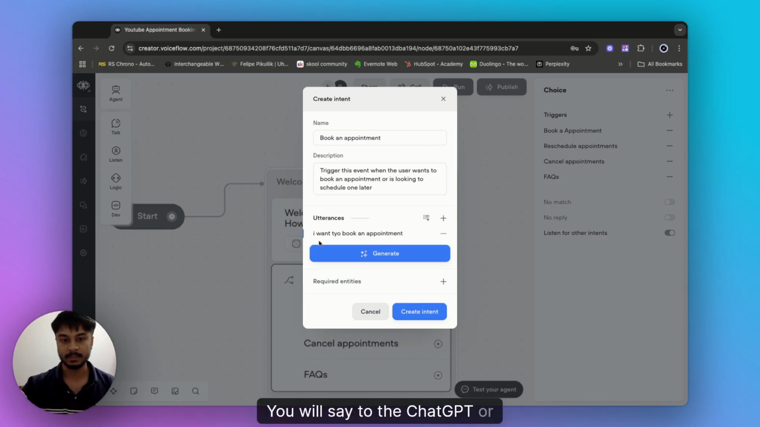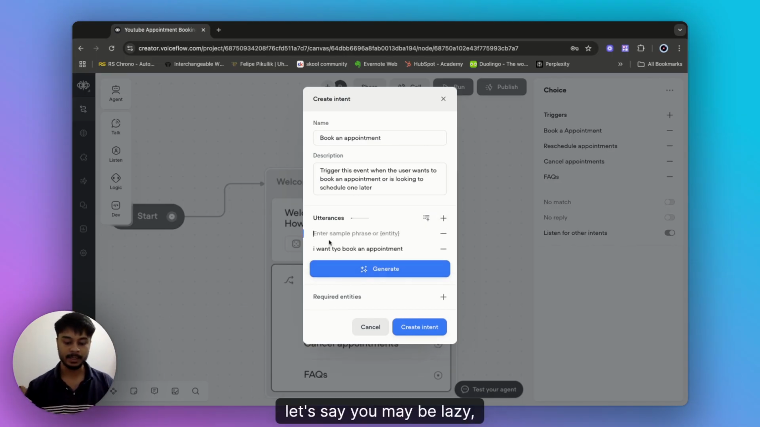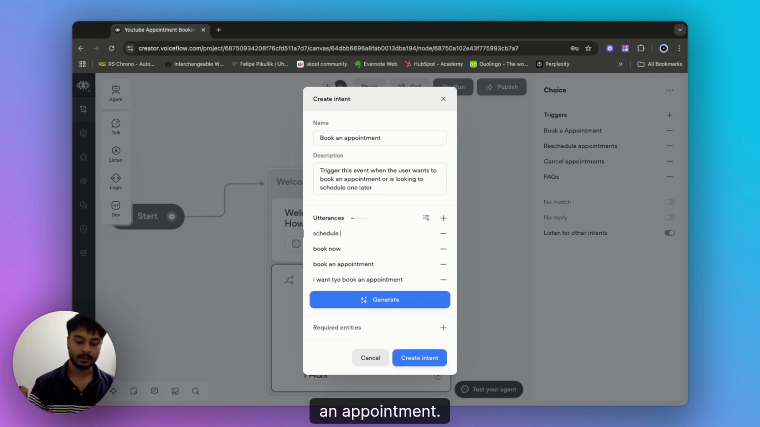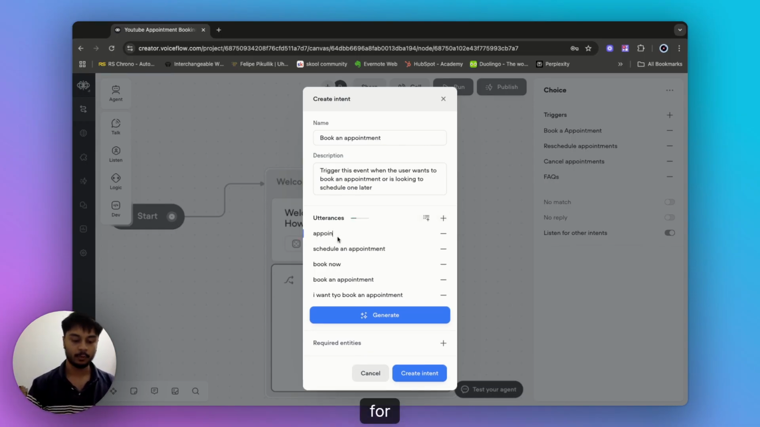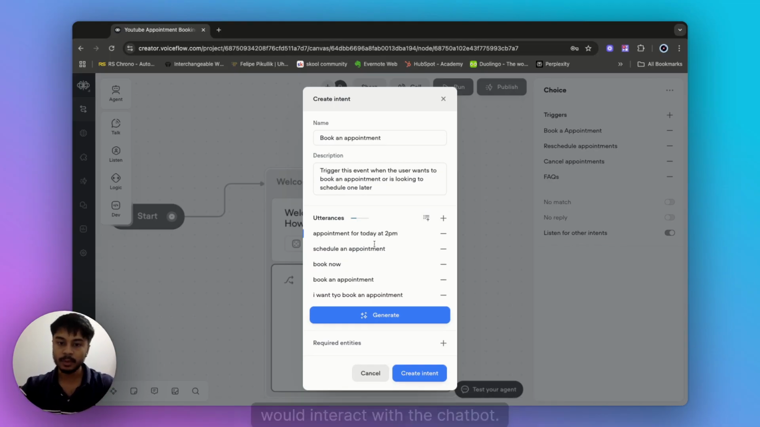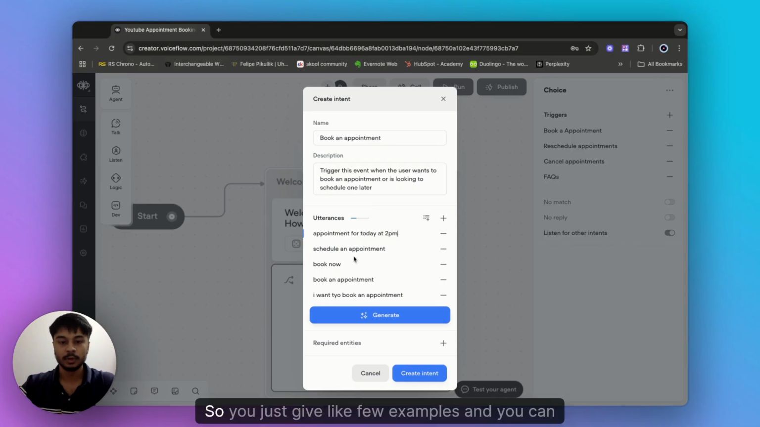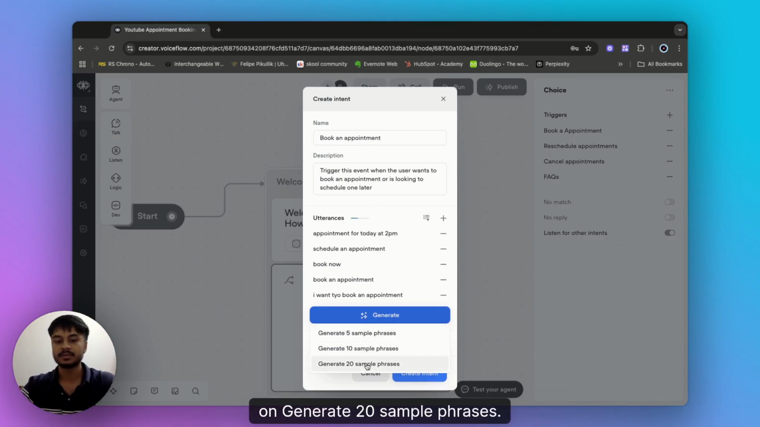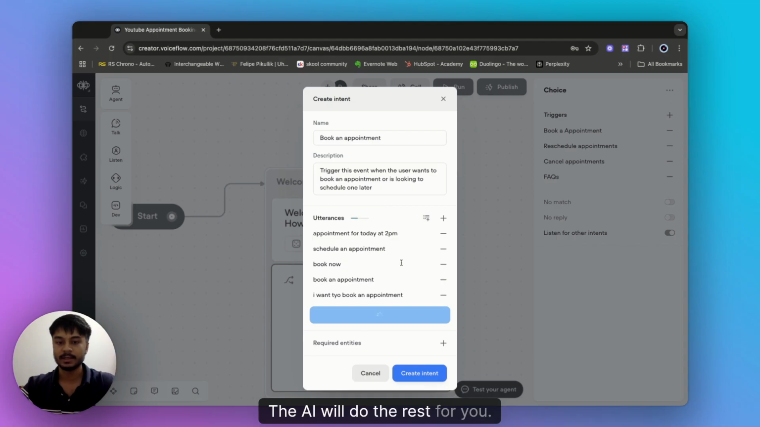You will say to ChatGPT, or let's say you may be lazy, you'll be like book an appointment, or if you're very lazy, book now, something like that. Or schedule an appointment, or appointment for today at 2 p.m. So these are all how a human would interact with the chatbot. You just give a few examples, hover over this generate button and click on generate 20 sample phrases. You just click on generate, and the AI will do the rest for you.